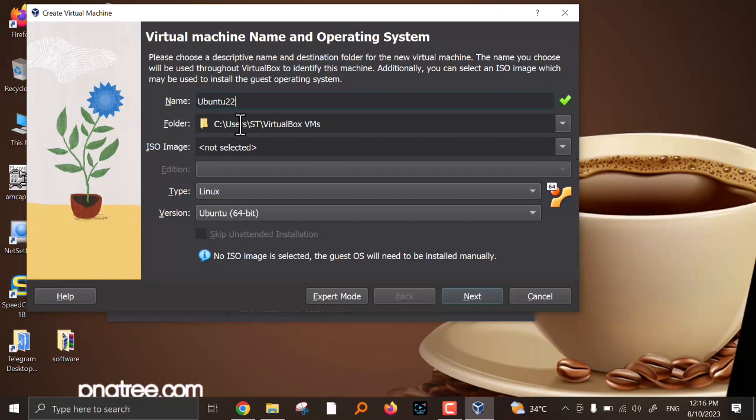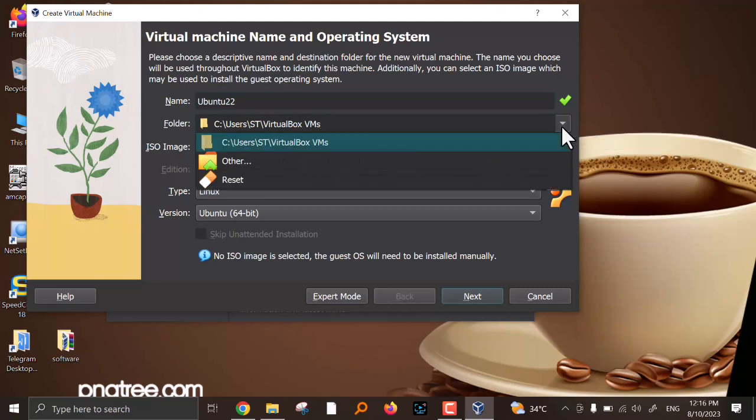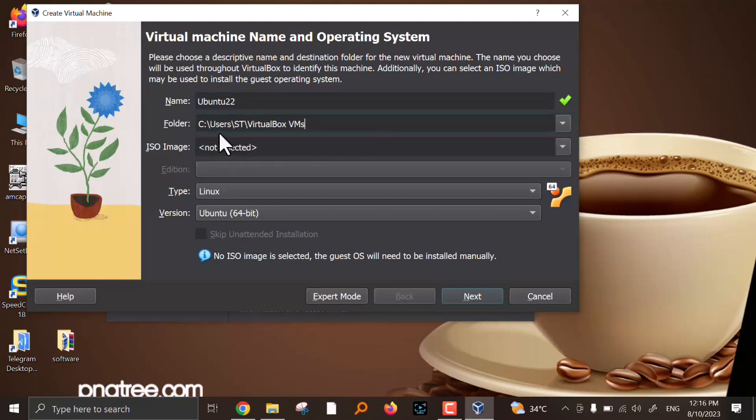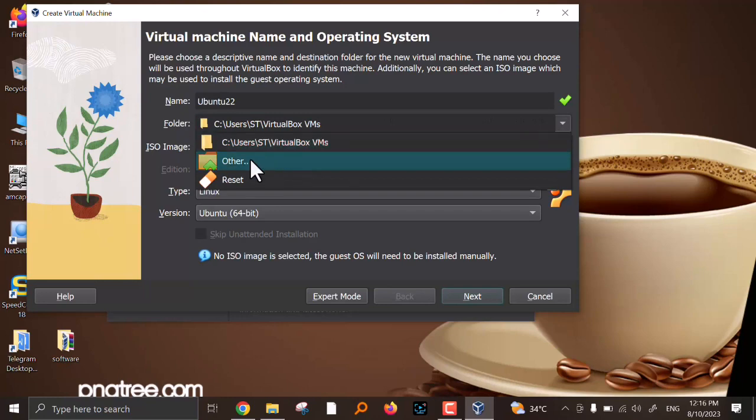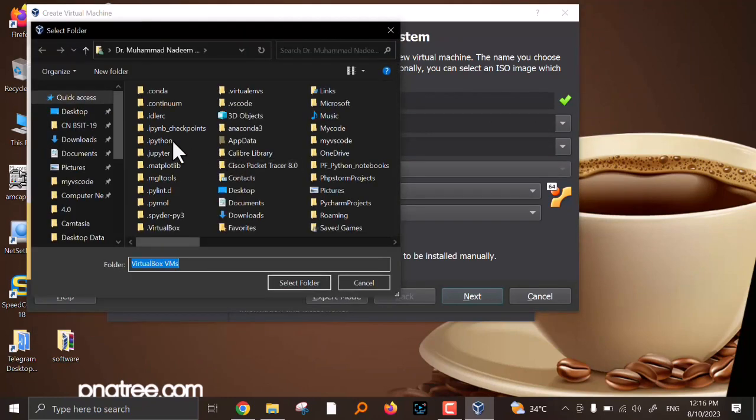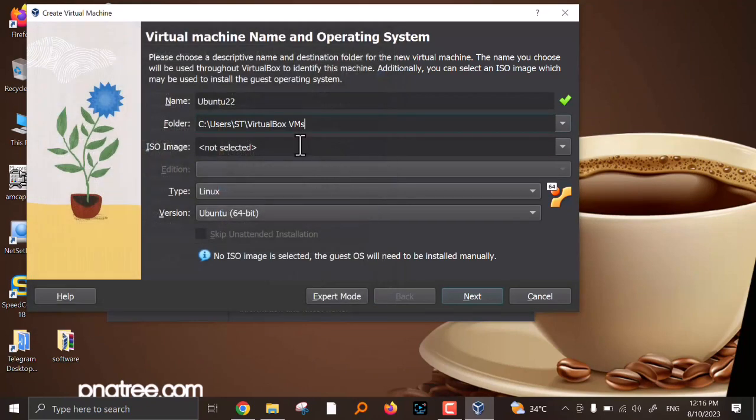Now this is a folder where VirtualBox will create the virtual machine image. If you want to install it on another drive, you can change it from here and select any folder. But by default, I am leaving it as the default option. But I recommend that if you have multiple drives, you make your virtual machine on another drive, and you can use it anywhere.